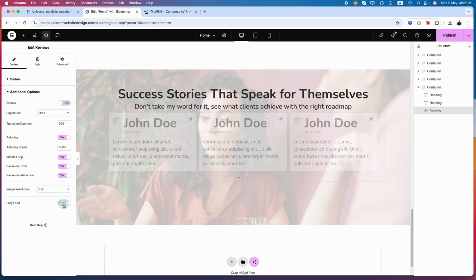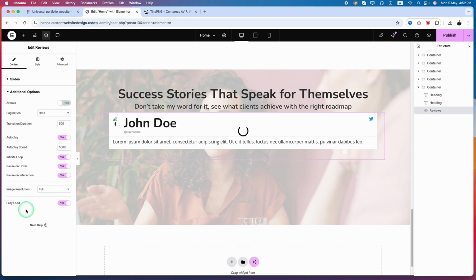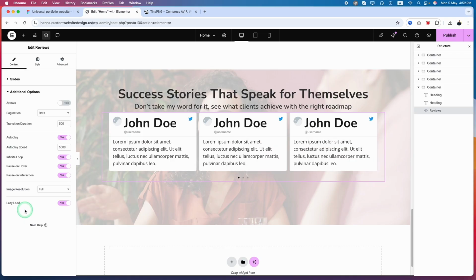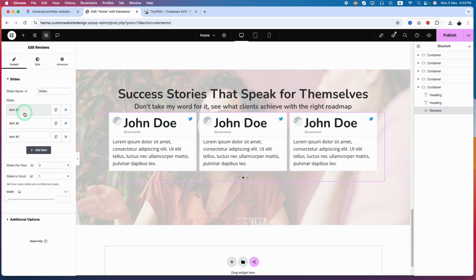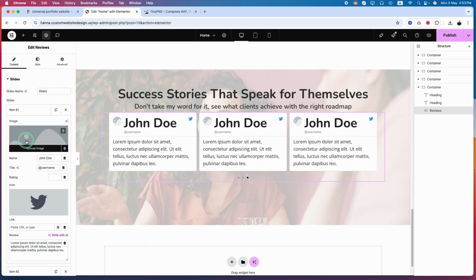Okay, and also we can add lazy load. Lazy load means if a review is not present on the website structure, it will not load until it shows on the design. Okay, now we have to go to styles. Before we go to styles, let's add real reviews, or let's add real details.